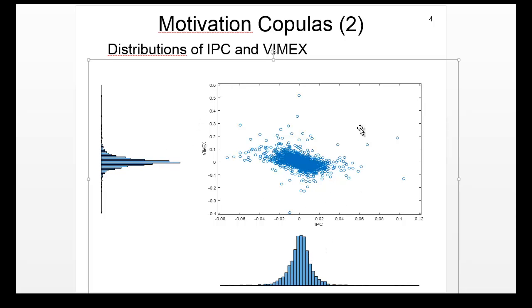In the middle you see the scatter plot, the distribution of the two returns. Here you see a clear negative relation between the two return series. You see that there's a very negative return in the IPC, this data point here of about minus 6%, which gives you about a 30% return on the VMAX. So you clearly see the leverage effect: when the stock market goes down, the IPC goes down, then the volatility goes up. We could represent the relation between these two variables with a correlation, but what we're going to do here is try to do this with copulas.